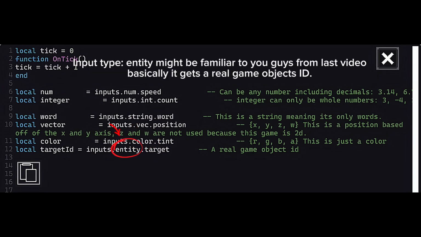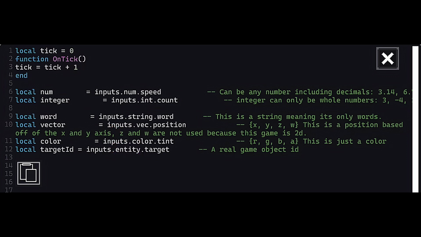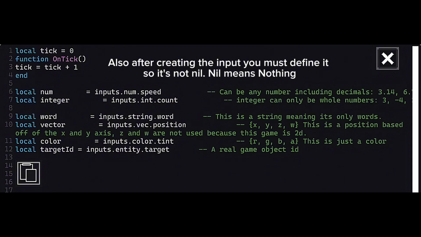Input type entity might be familiar to you guys from last video. Basically it gets a real game object's ID. Also after creating the input you must define it, so it's not nil. Nil means nothing.